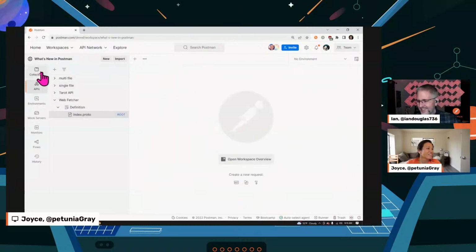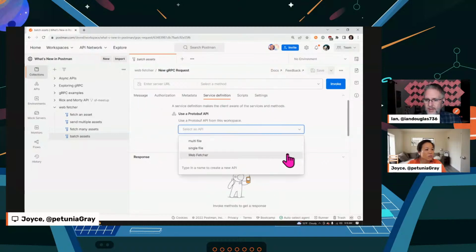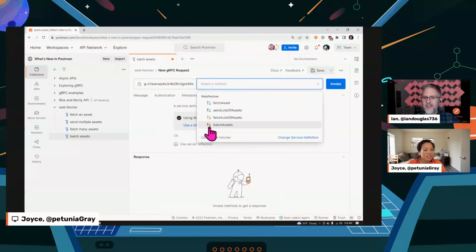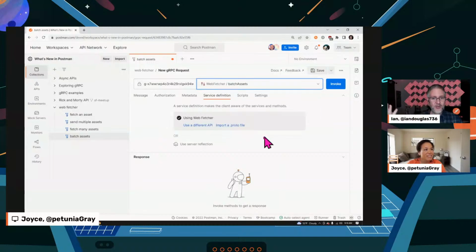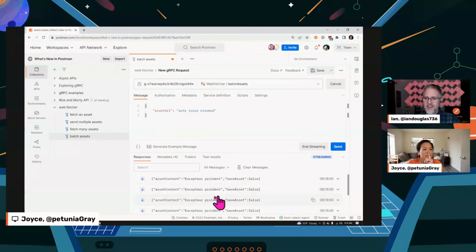So let's go over to our collection. I already accidentally created this new one. Let's call this batch asset. And then service definition, select web fetcher schema, proto file. Now here we'll import our mock server URL. And then there it is, double arrows, the multi arrow in both directions. So now it's going to expect us to send over multiple assets, and we get multiple responses. So how do we send multiple things before we establish? Well, let's see. We generate one, we invoke it, and whoa, now we can.